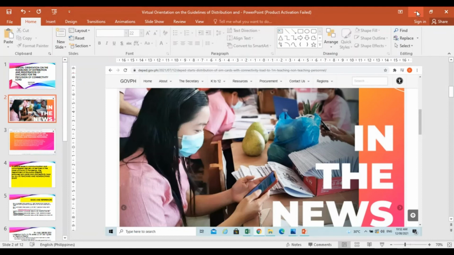Authorization, ma'am, for the district. According to Sir Dante, ma'am, rest assured that you are going to bring your authorization letter coming from your district PSDS or PSDI.